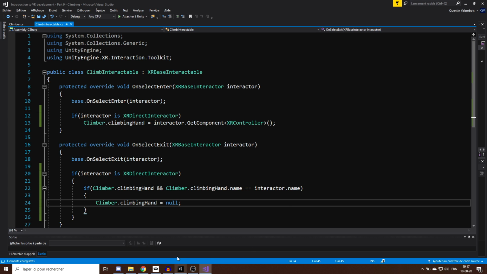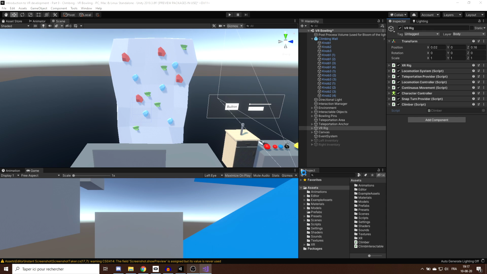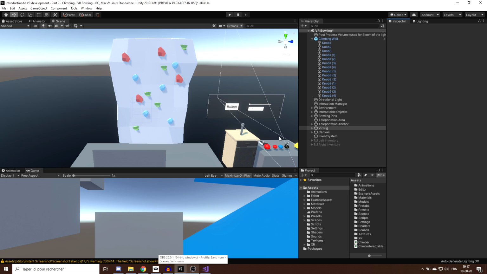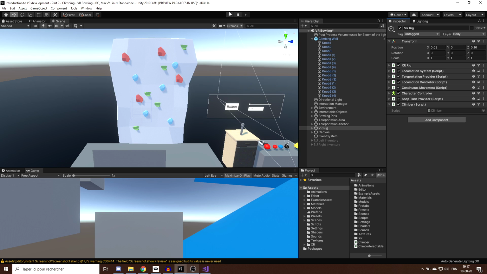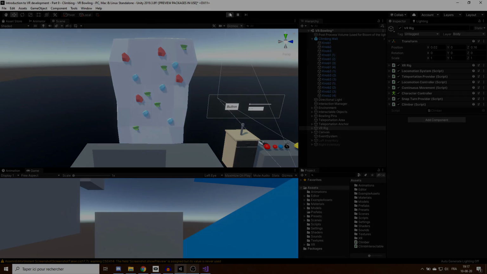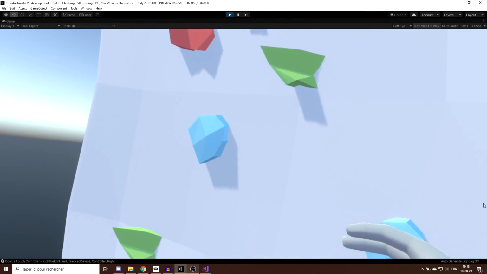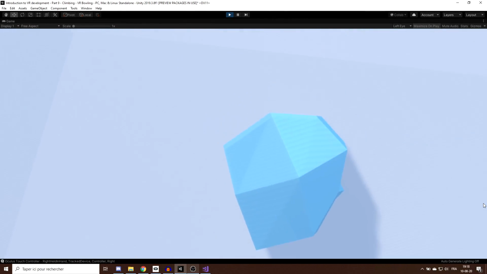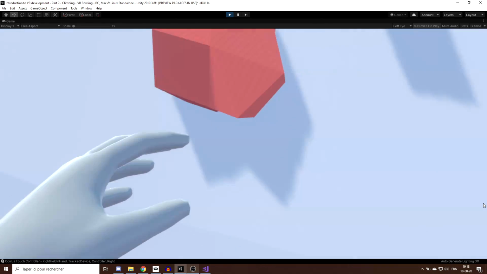Now it's time for the fun part, testing our game. So let's save our script and go back to Unity. Now with our implementation, we don't have much to set up right now. Everything is already done, which is nice. So let's directly click on play. And there you go. Now if I approach my hand and try to grab, you can see that I can climb. That's awesome.